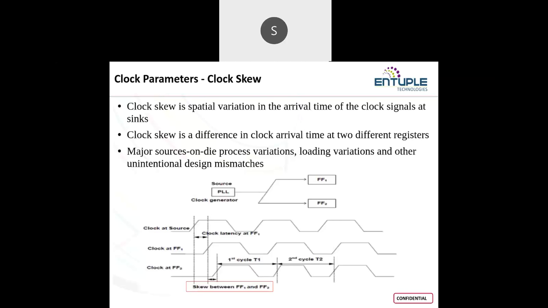So I'm just listing out some clock parameters, like clock skew. What does clock skew actually mean? Clock skew is the difference in the arrival of my clock at two consecutive clock pins of my sequential elements. Here you can see the source I have taken is a PLL, that is a clock generator, and I am taking two registers, flip-flop 1 and flip-flop 2. The sequential elements are flop 1 and flop 2.